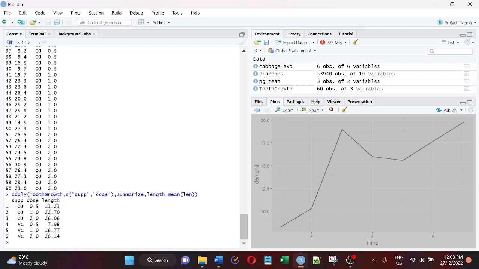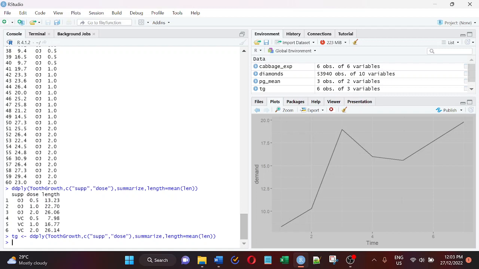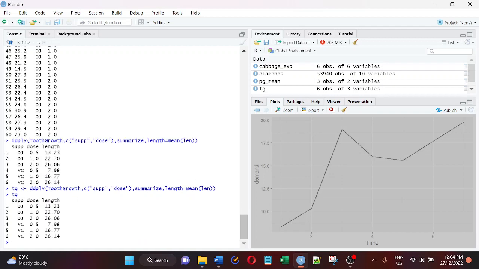Okay, and I want to save this in a new data set that I name TG. I just copy whatever it is. I press the up arrow button on my keyboard to copy the previous code, and I want to name this TG. So this is TG. We want to create the graph based on this TG data set.